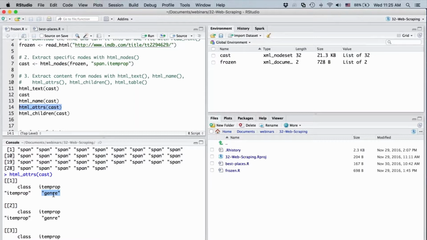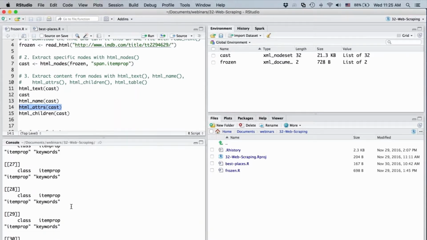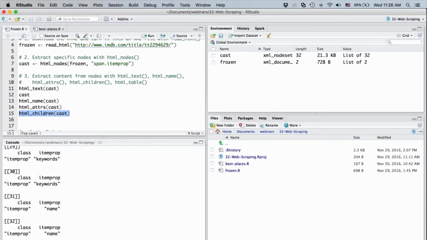Now I'm pretty sure these ones that have the genre value are things like action and adventure, which we probably want to drop. And keywords probably have something other than an actor and actress's name. So this is a way we can start to differentiate. And then finally, if we wanted to see if there were children tags or nodes for these things that we've extracted, we could use html_children. In this case, there aren't any children. Each of these things contains a name, but it doesn't contain further attributes to explore.